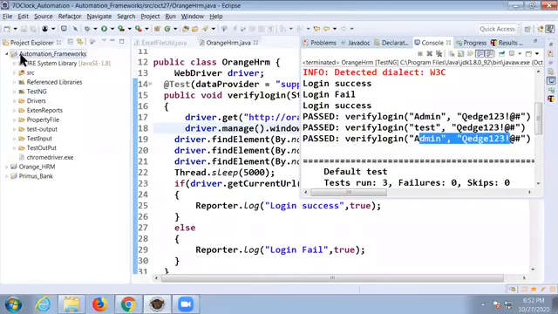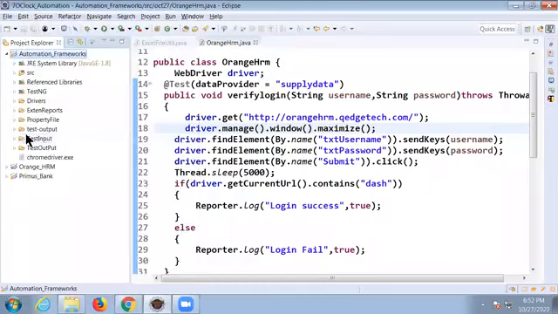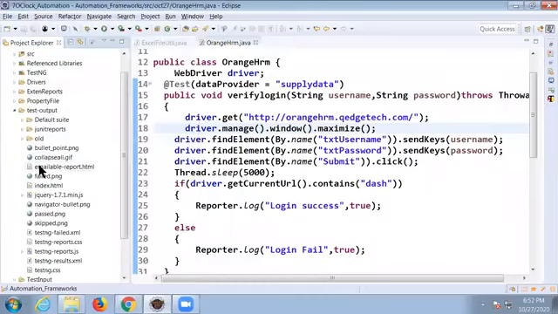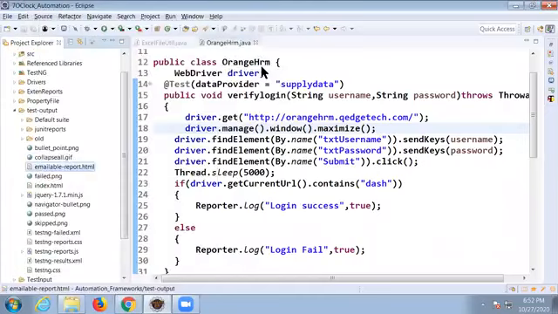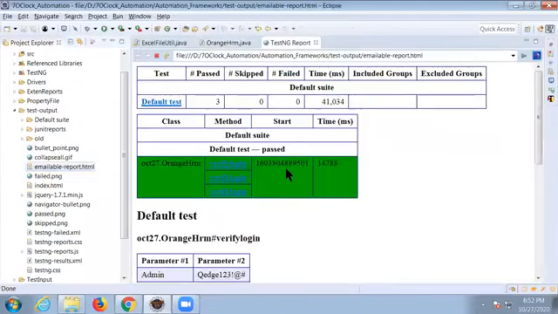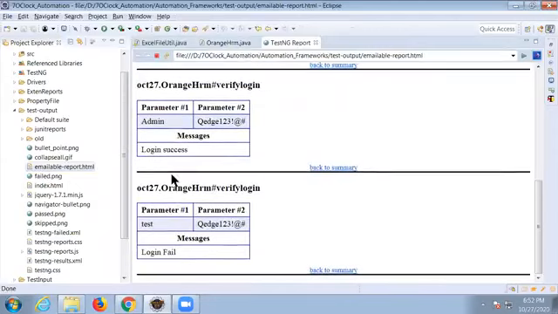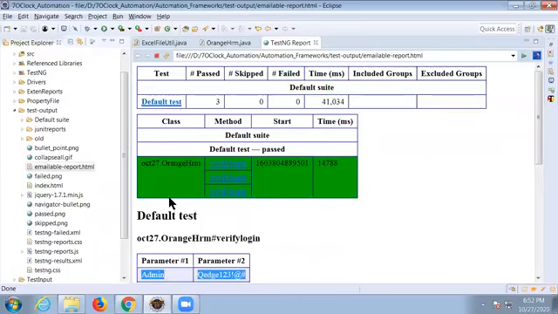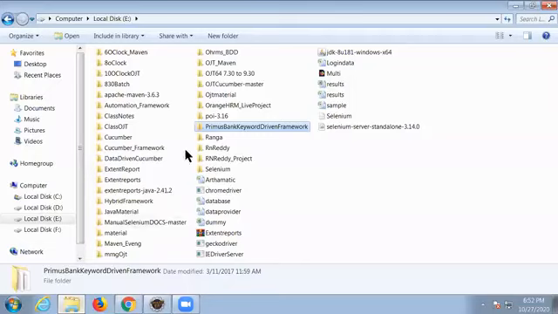Go and check your test output folder. Right click with the mouse. Refresh it here. Open your test output folder. Emailable report. Right click with the mouse. Open with web browser. So that each and every parameter shows what are the parameters you passed for first iteration, second iteration, third iteration, whatever. That is what data provider means.